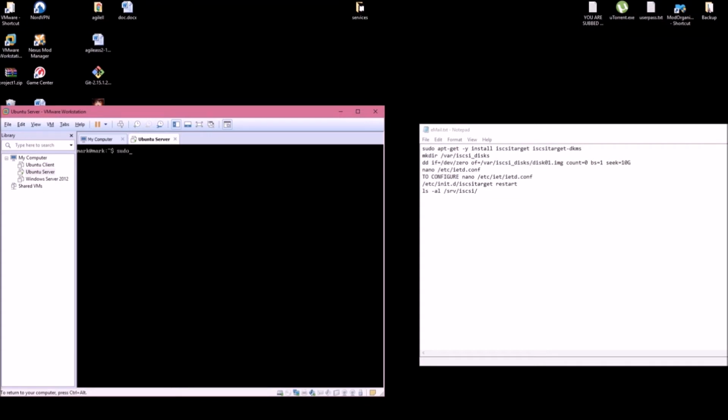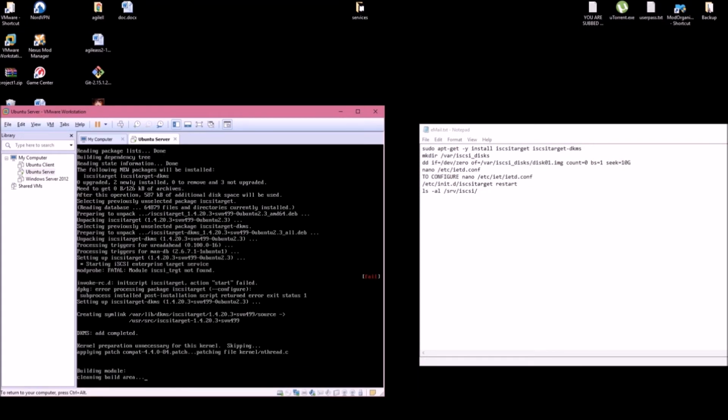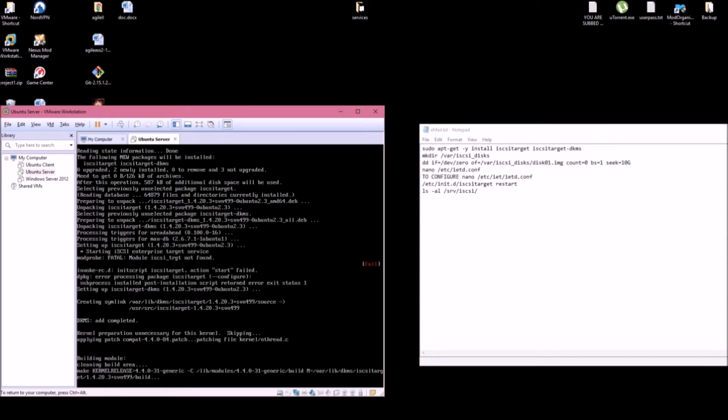Okay, right here we're doing the iSCSI install. iSCSI target. iSCSI is probably one of the harder ones to install out of the list. I guess I'll talk about iSCSI. iSCSI is a storage resource located on the server. It's a protocol used to link data storage devices over an IP network structure.